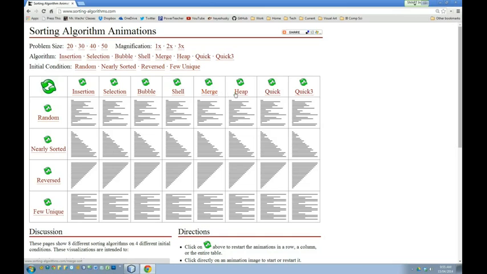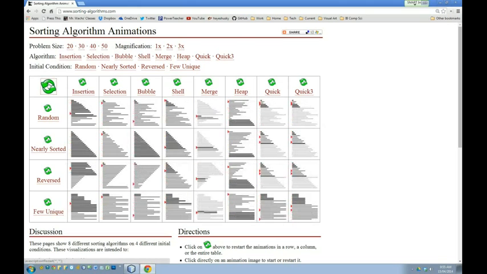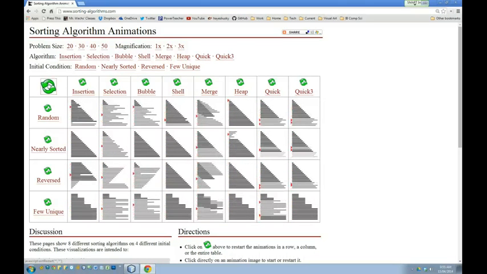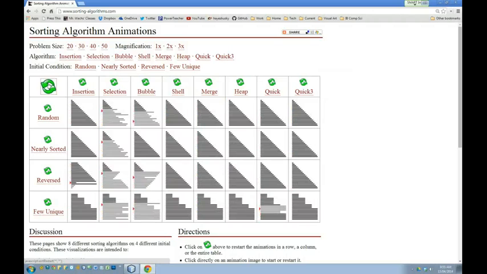Okay, I don't have time to do the merge or the heap, but I'm going to do this one, the quick sort, not quick 3, but quick. And now again, as you look at these algorithms in action, look how fast that one did there, or down here. It's beating the bubble sort on a lot of these things.